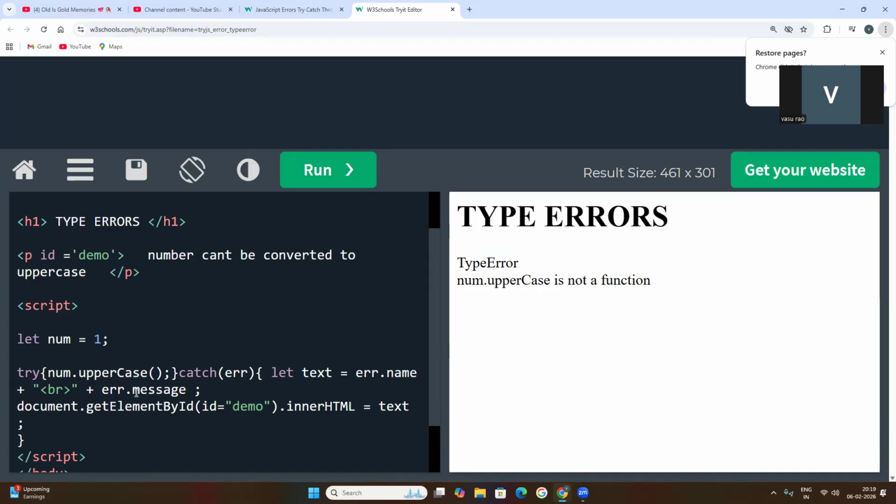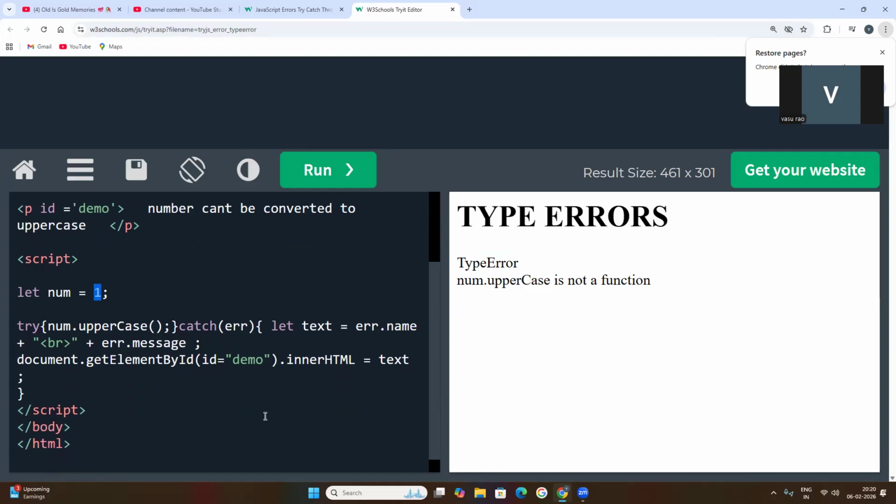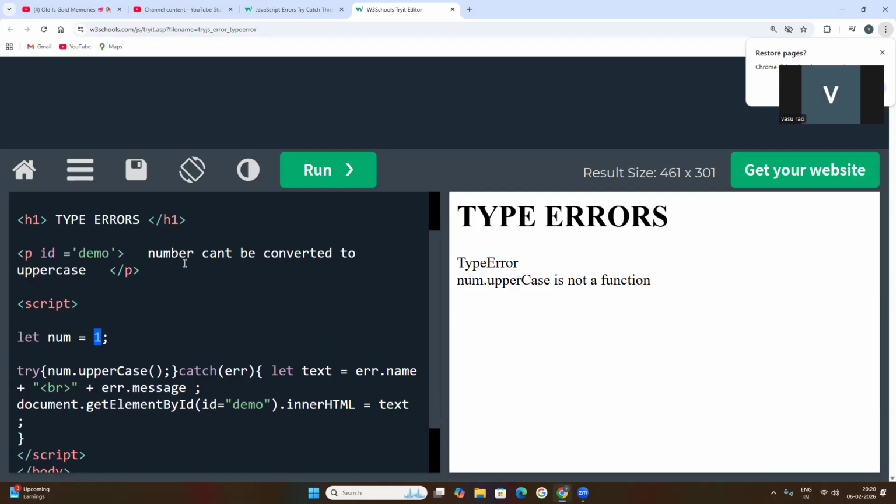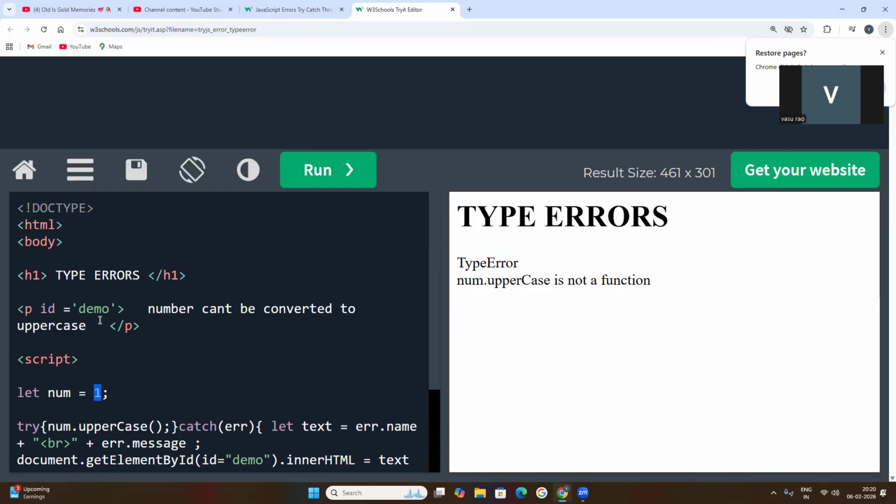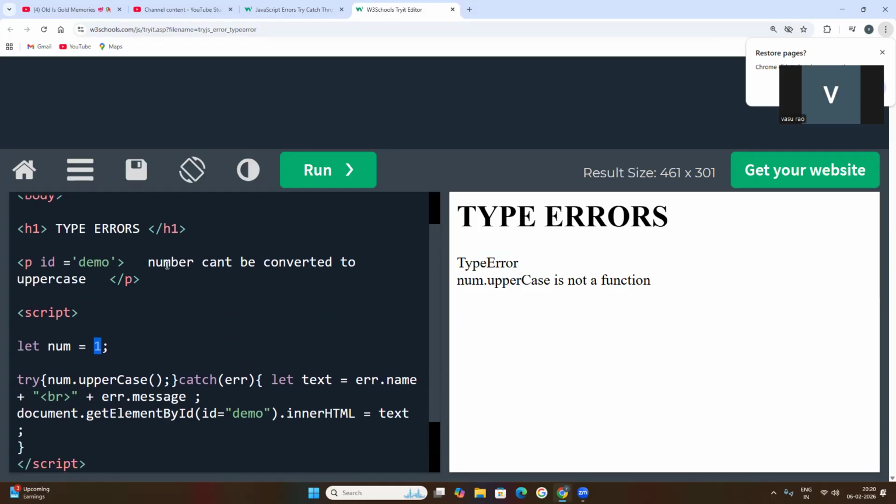Okay. But because we have assigned a value to this num variable, at that moment we need to get a message like, number can't be converted into uppercase letters. So if any error is there, first of all, we need to check that ID. Why can't this number be converted? Because this content changed, because the ID is kept inside this P element.